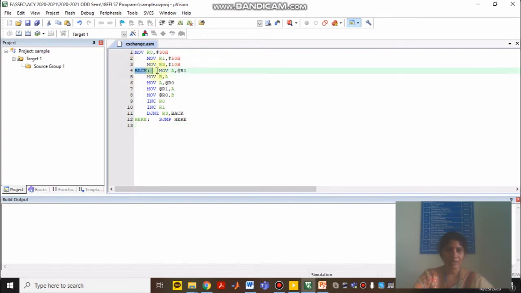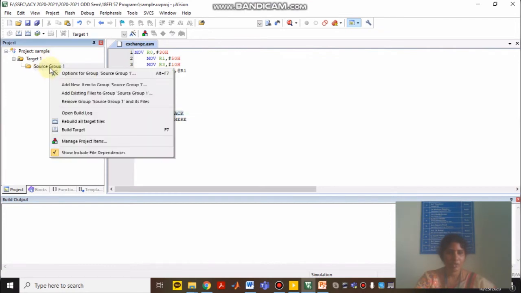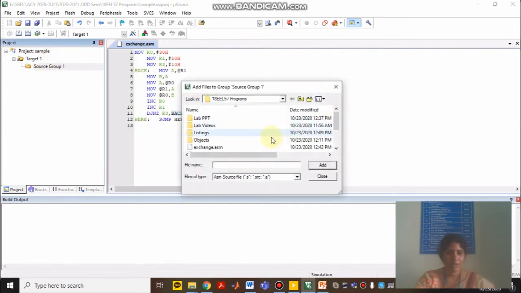So here back is nothing but your label, and this label has to be identified. Whatever label you are identifying, it has to be in the program, otherwise the program will not get into execution. So after typing the program, you need to save it. Once the program is saved, you have to add this working file in the source group. So right click your source group, add your working files. The working file name is exchange. If you type the name of the file you have typed, it will come.